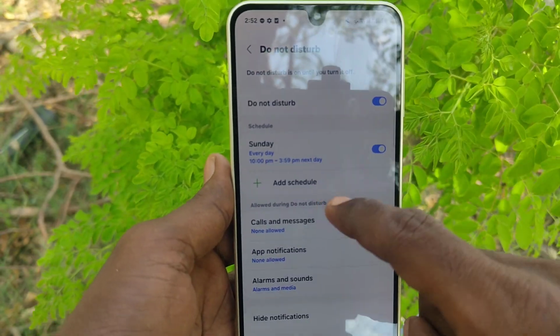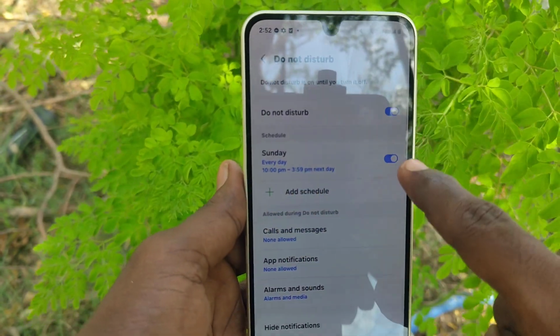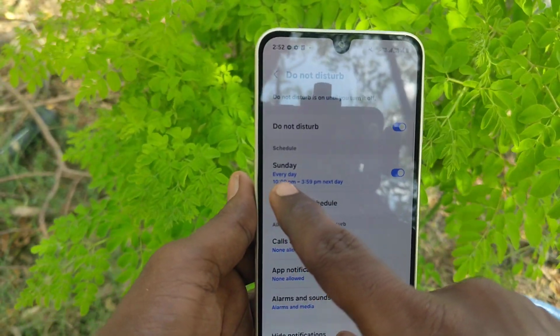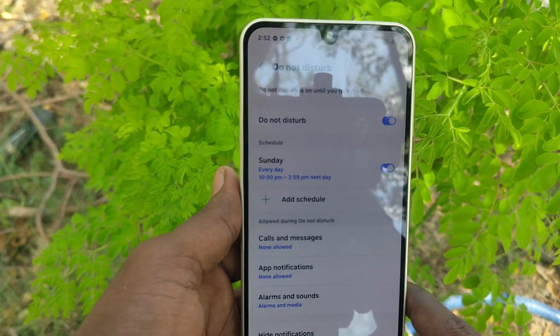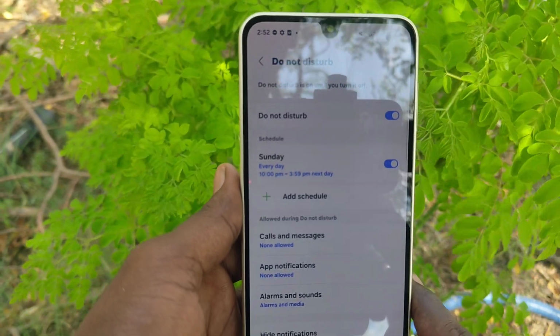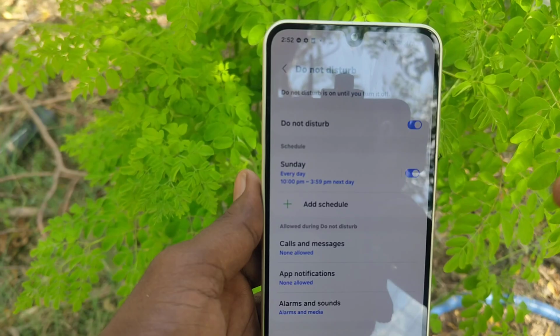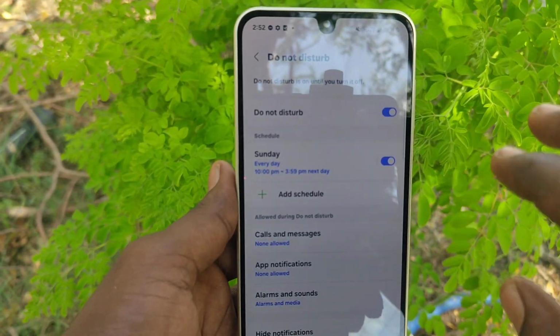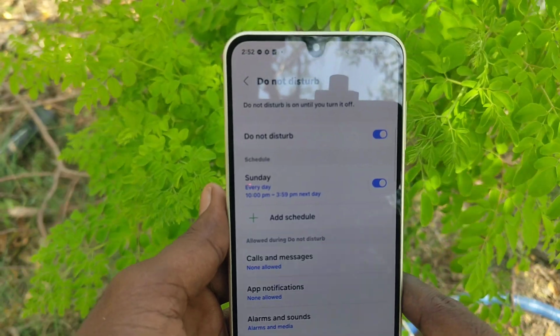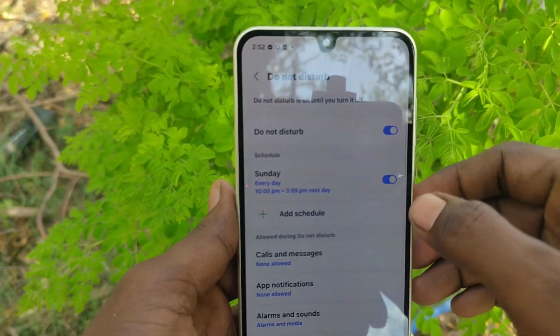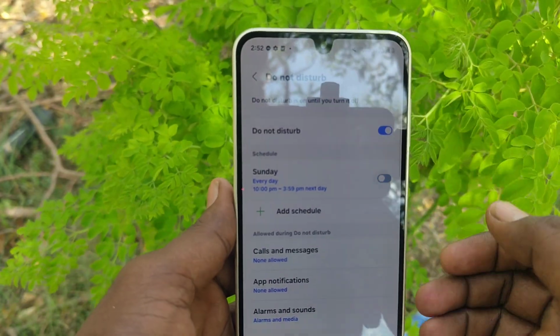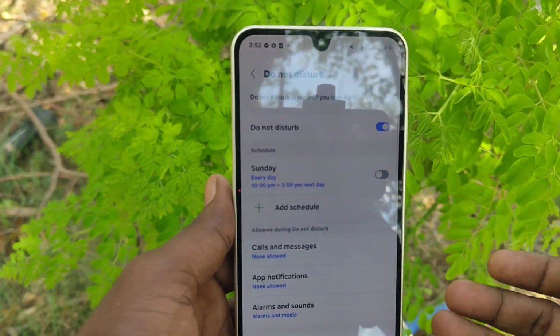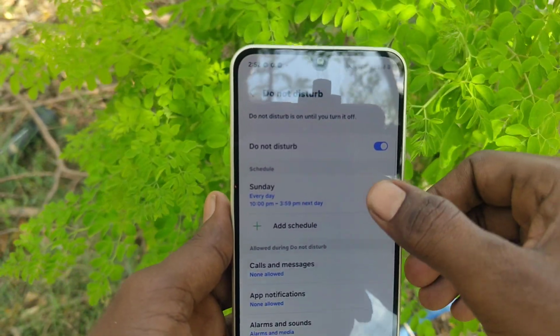Okay, in my phone it is showing that a schedule is showing like every day 10 p.m. to 3:59 p.m. next day it will be active. Okay, so even if you turn it off in the midway, it will be automatically turned on. Okay, so what you have to do, just turn it off or delete the schedule. Okay, I turn it off.